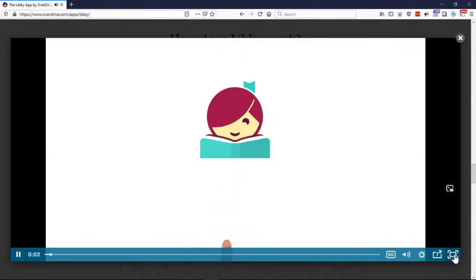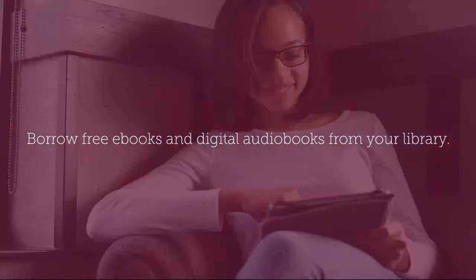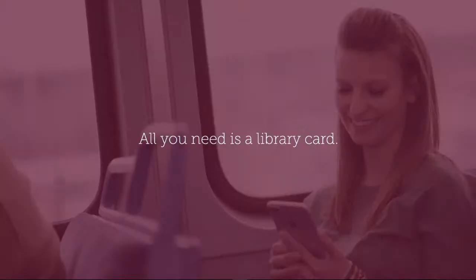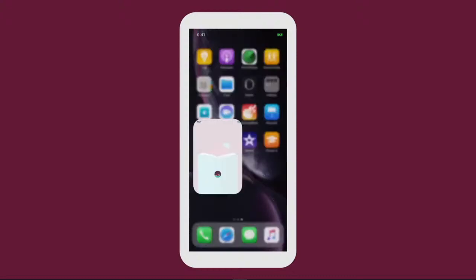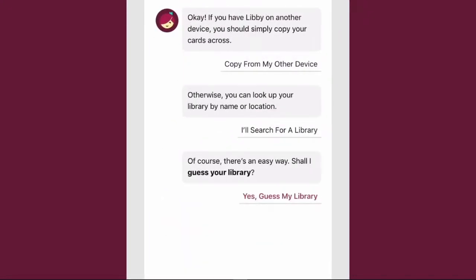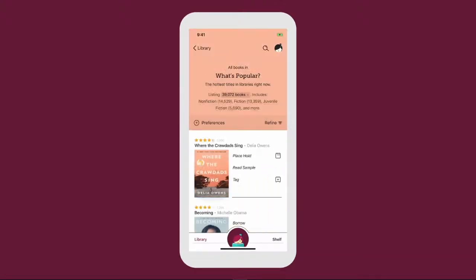Meet Libby, the free one-tap reading app from your library. With Libby, you can borrow free eBooks and digital audiobooks from your library. All you need is a library card. When you open Libby for the first time, she'll help you find your library. Then, you can explore your library's collection and borrow titles or place holds instantly.